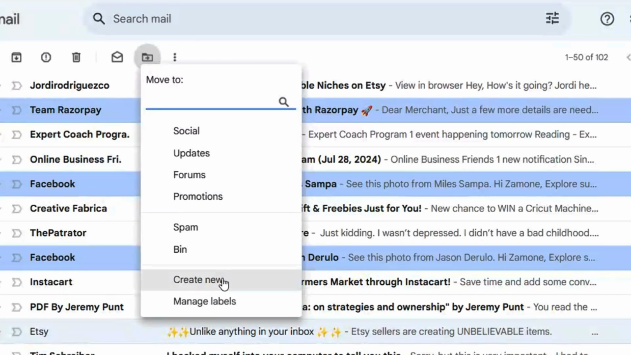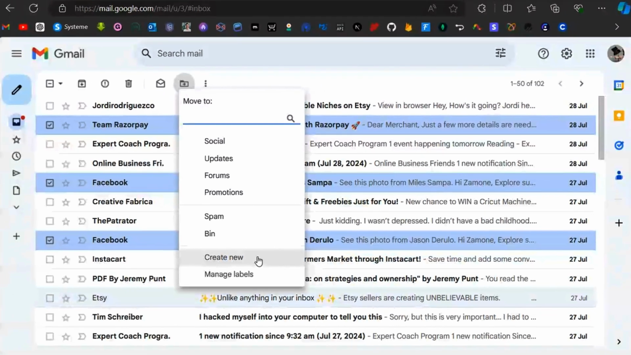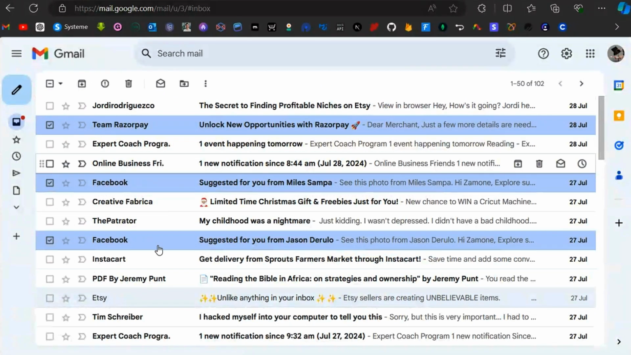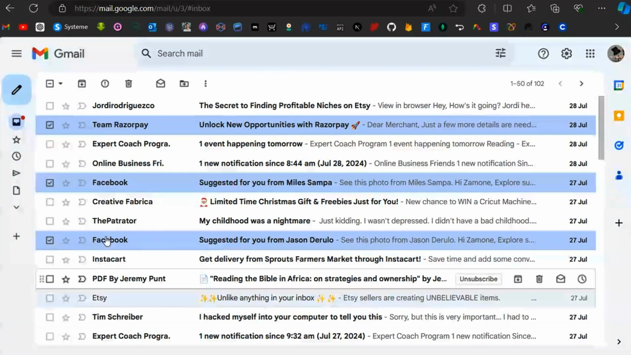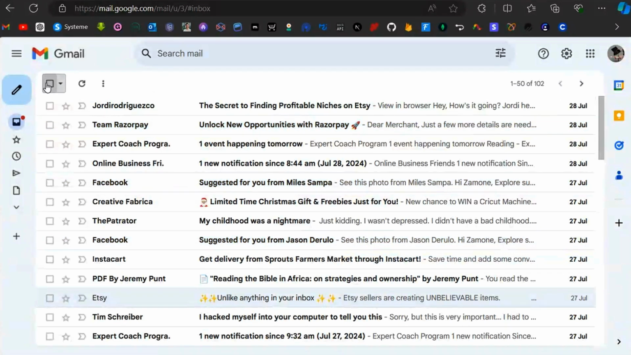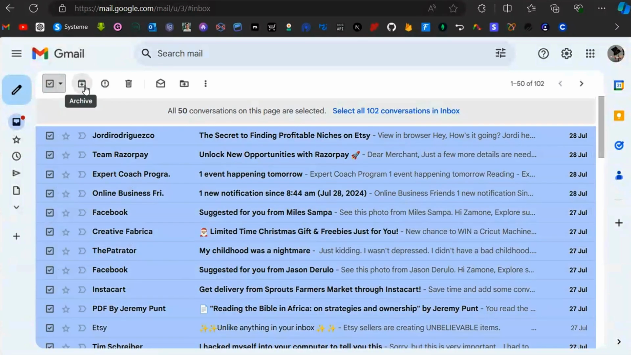You can also create a new folder where you want to put these selected emails by just clicking on new, and you go on and create a new group where you can put these emails. Now, most of the time you do not want to delete or report as spam. So you just want to get rid of them from here and put them in a place where you can still access them. You want to select maybe all of these messages at once like that, then archive them.